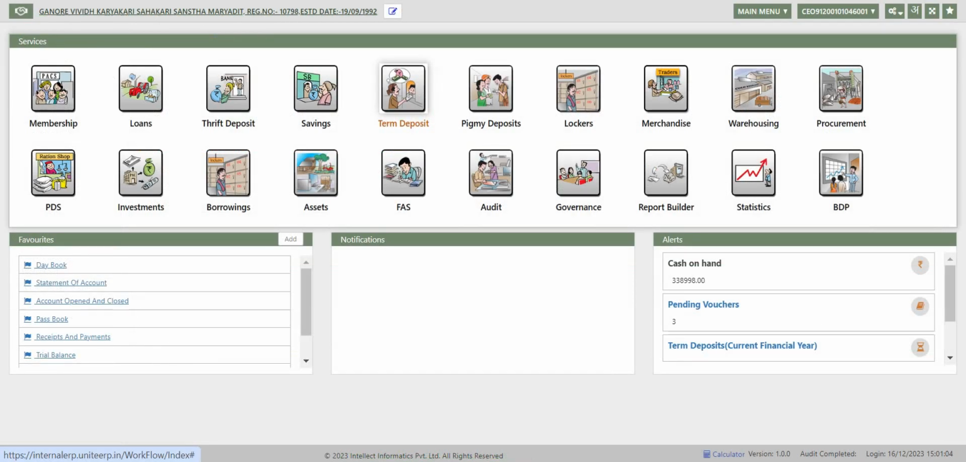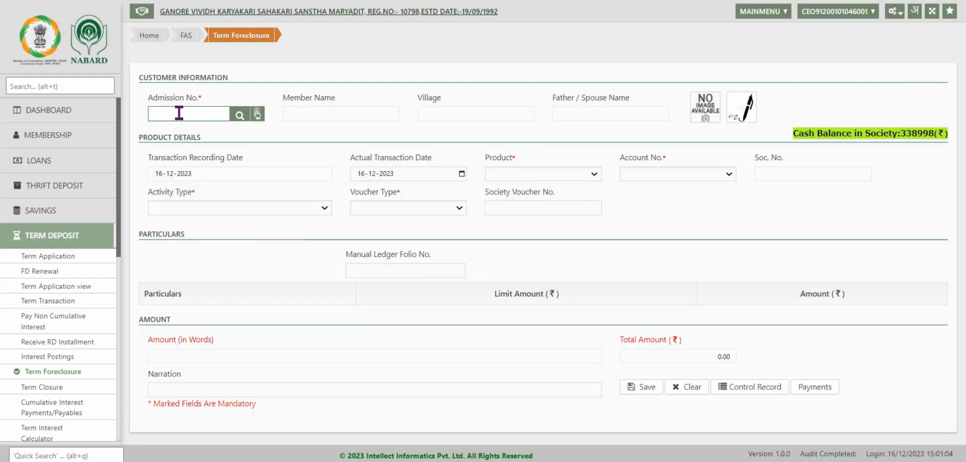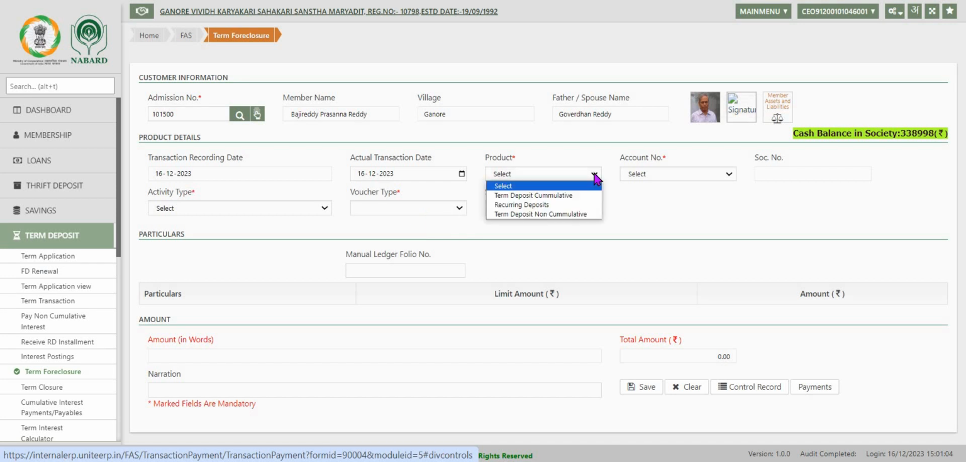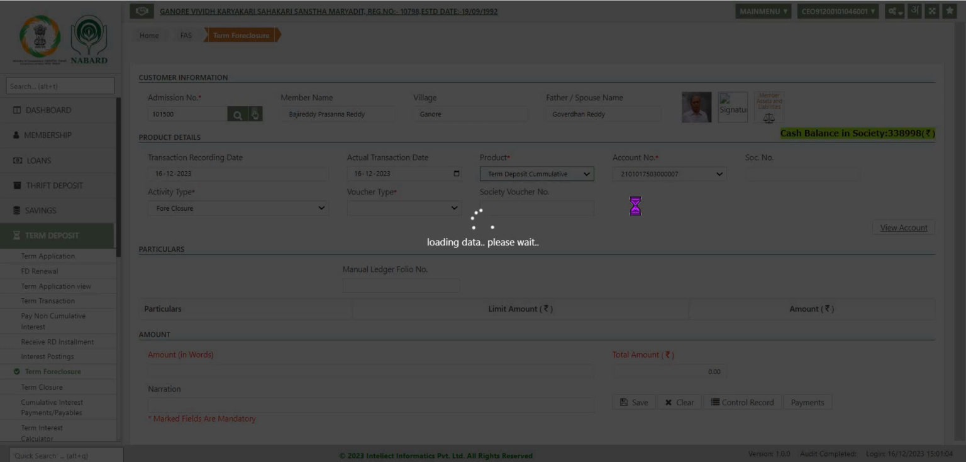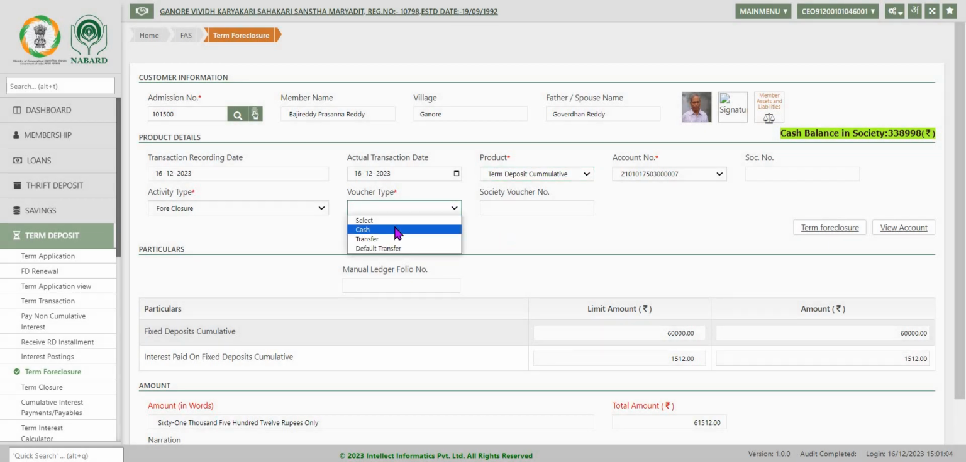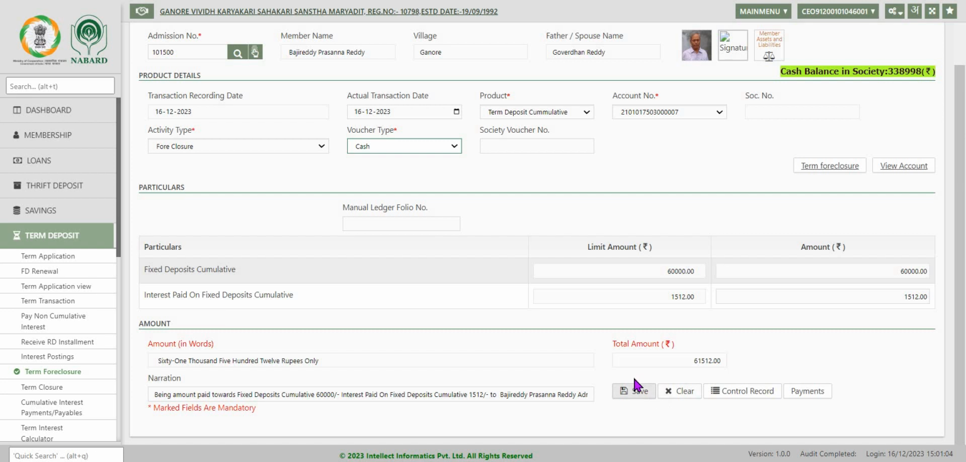Now we will try term deposit foreclosure. This operation is also similar to closure. Enter admission number, click anywhere on the screen, select the product, and if any accounts are available that satisfy the foreclosure condition, the system will display them, and the activity type will be by default foreclosure, and the voucher type needs to be selected. It can be cash or transfer to the savings account of the customer. The system displays particulars of the selected deposit, like amount, interest on this deposit, and other details. Click save to save the details.